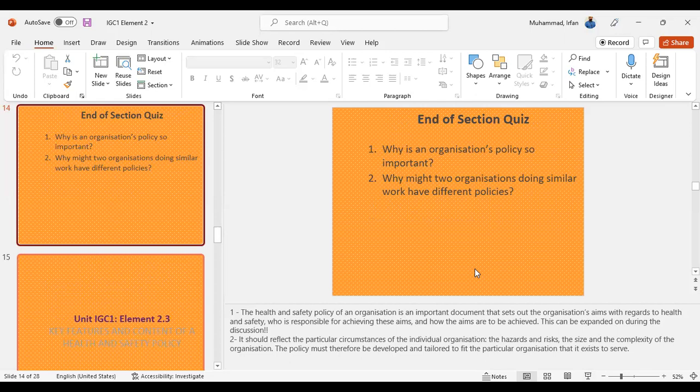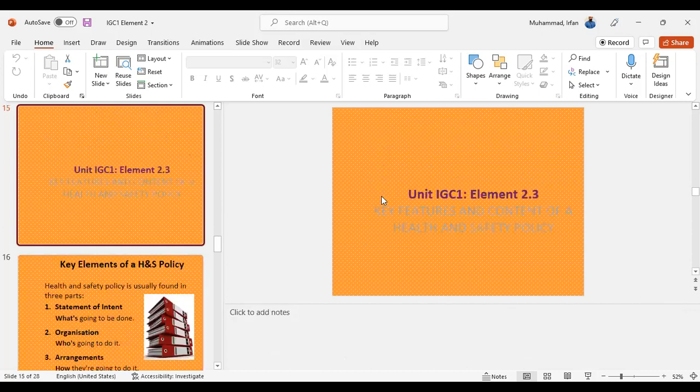So why might two organizations doing similar work have different policies? It's an important question. Why do two organizations, A and B, doing the same jobs, say constructing villas or the same buildings in the same area, have different policies? The policy should reflect the particular circumstances of the individual organization: their hazard identification process, their risk assessment, their perception, and their priority towards the risk. These things make the OHS policy different from organization to organization, even when they are doing the same job.